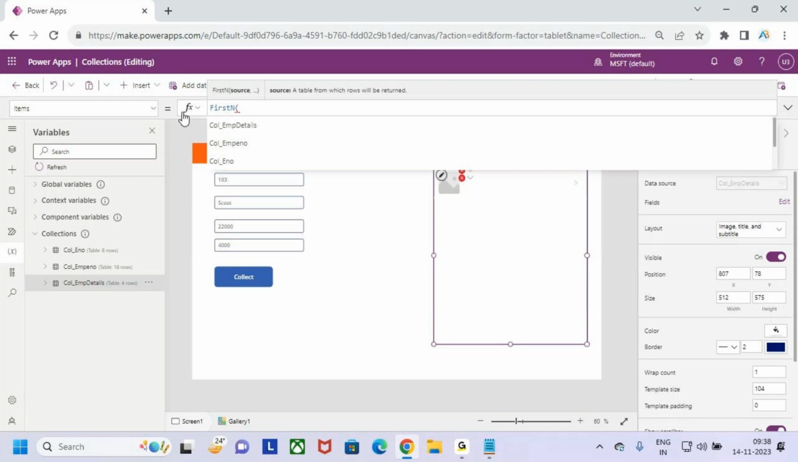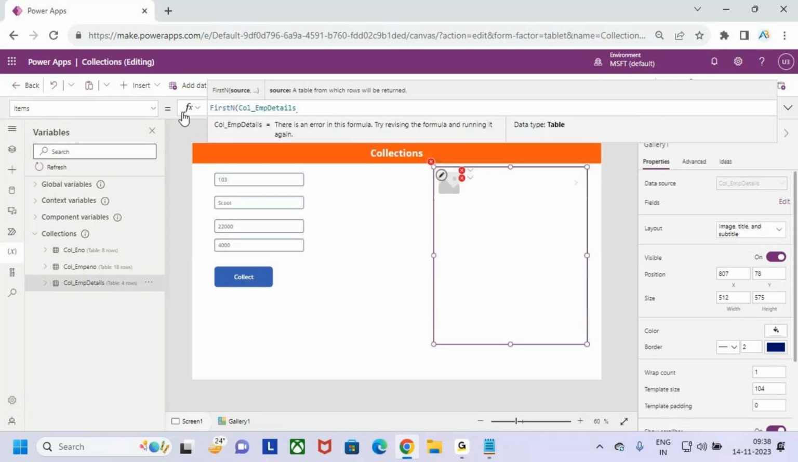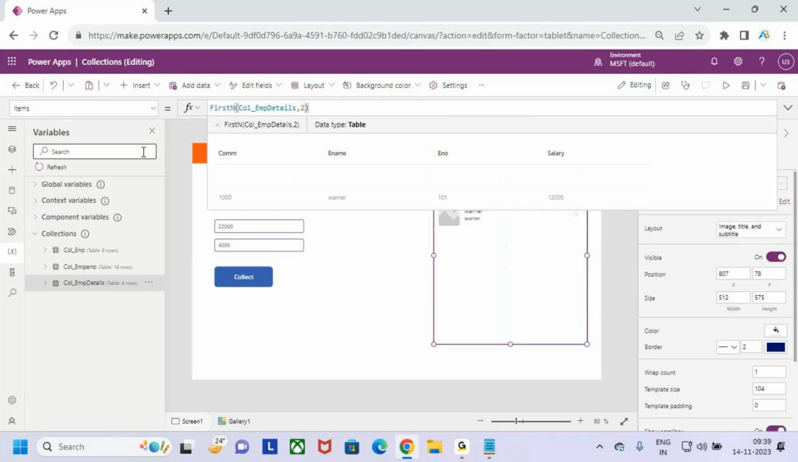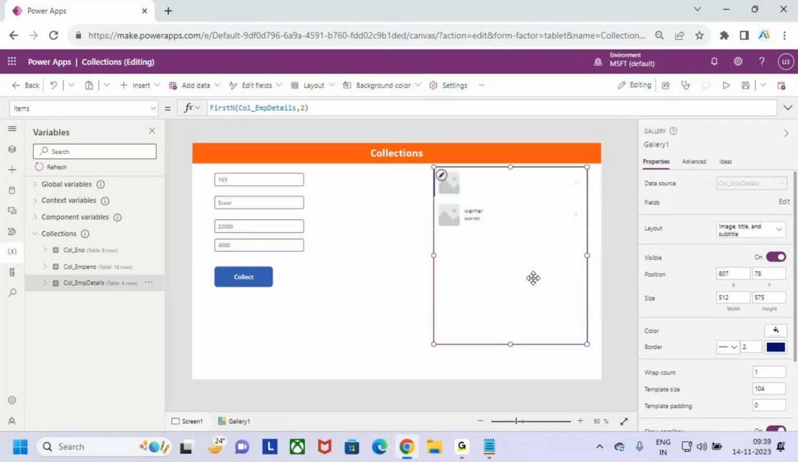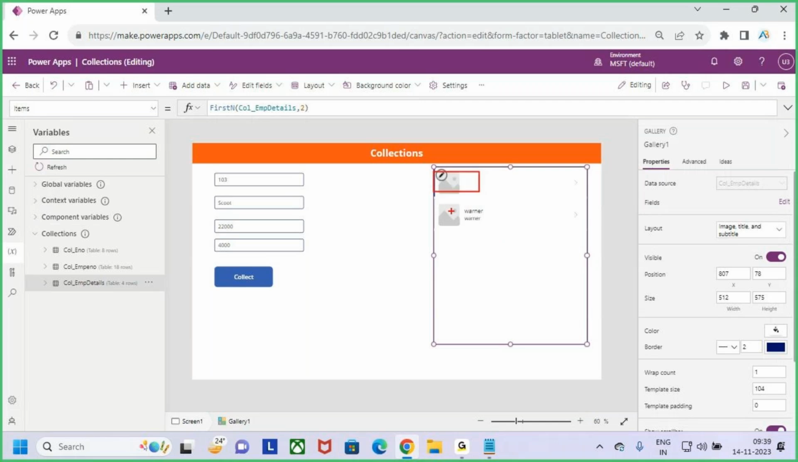Now it is asking us to pass the data source. What is the source? Collection, and then comma. Now it is asking us to enter the count. How many rows do you want to find out from the top? From the top, I want to find out the 2 rows. Now see, it is displaying the top 2 rows in the gallery.